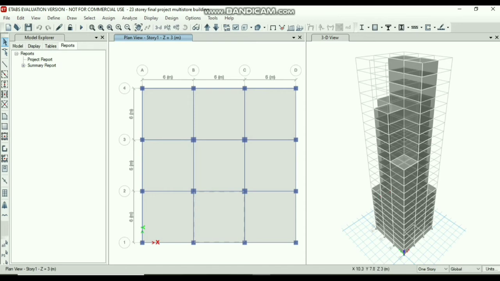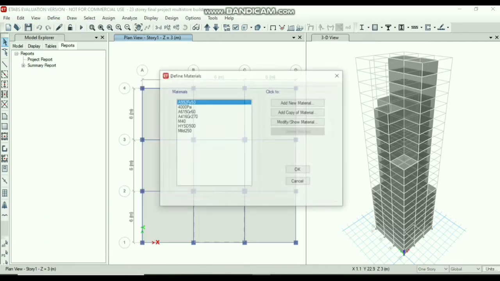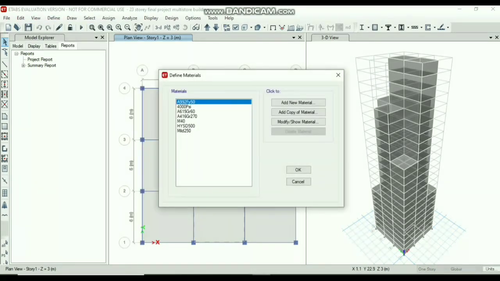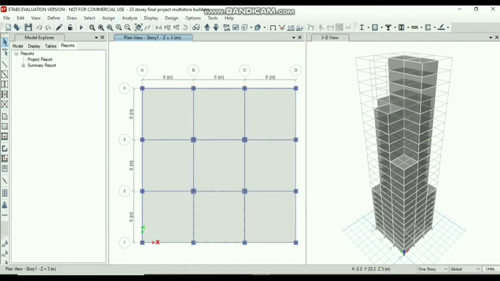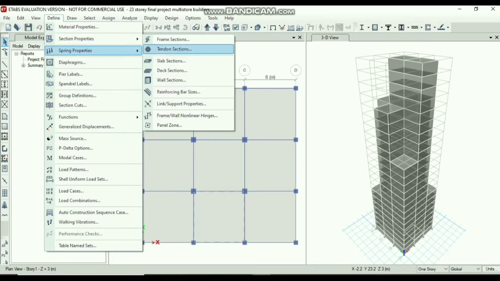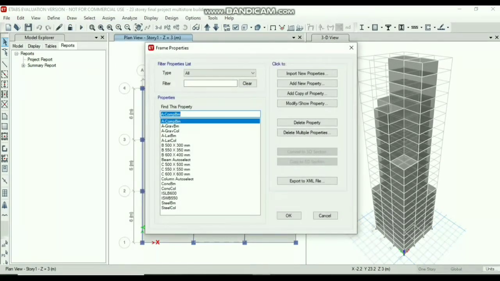Here, I have defined different material properties and different section properties, which can be seen over here. Material properties such as M40, HYSD 500, mild steel 250. Section properties such as beam auto select and column auto select, wherein we have defined different dimensions of the beams and columns, which will automatically select the beam and column.